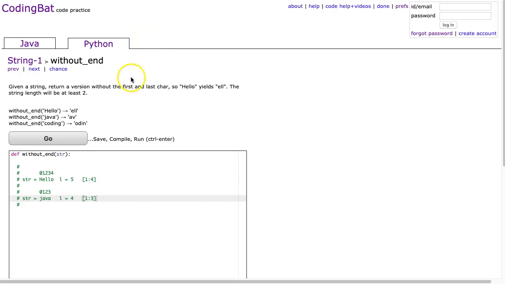Tonight we are going to look at withoutEnd from String-1, and this is the Python solution. The problem states: given a string, return a version without the first and last char, so "Hello" yields "ell". The string length will be at least 2. If you've been following along, this is a type of problem that really helps a beginning programmer to put in a couple of concrete examples, figure out what the substring would be in those concrete examples, and then generalize that.